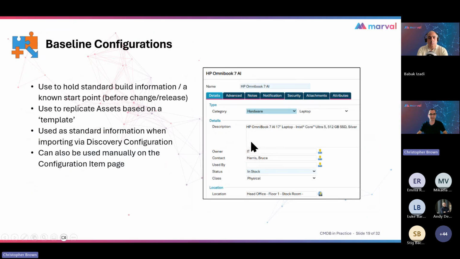Next up, I want to talk about baseline configurations. These essentially are asset templates or CI templates, whatever purpose you're using it for. It's a templated set of information. So that is why the screenshot on the right-hand side looks like a standard asset. It's meant to. These allow you to manually create assets from these templates, or much more usefully, utilize them with the discovery configuration import to bring in assets with the right number of data fields to support the reporting and the purposes that you need them for.